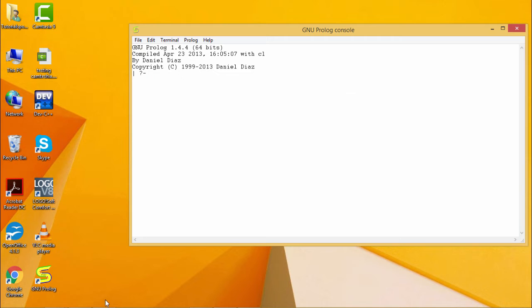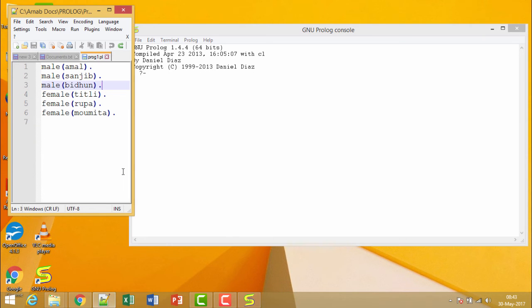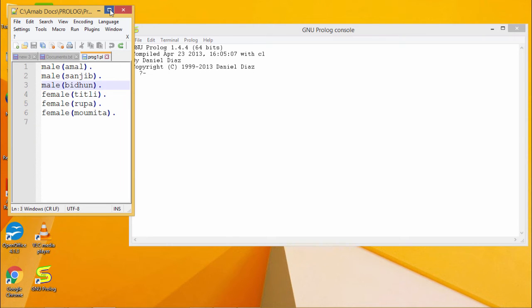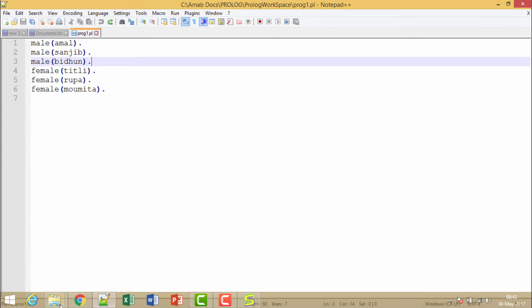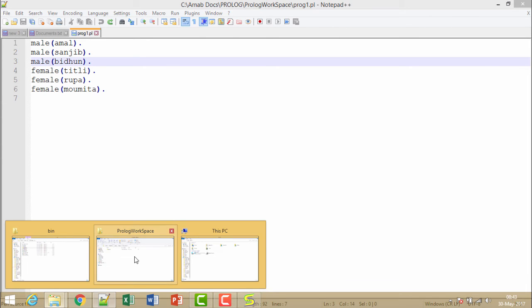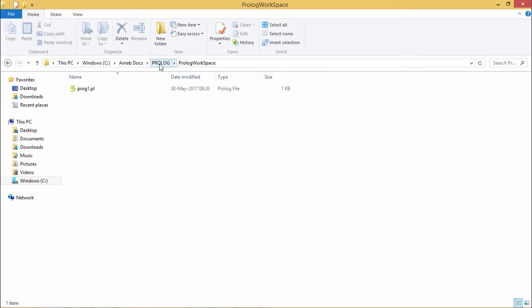Now let me write one program. I have written one program in Notepad++. This is the program content. This particular program has been saved under this folder, Prolog, then Prolog workspace. Under this one, we have saved this file, that is prog1.pl. The extension should be pl here.